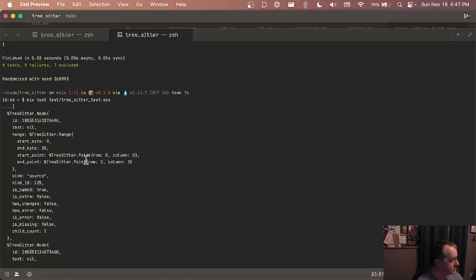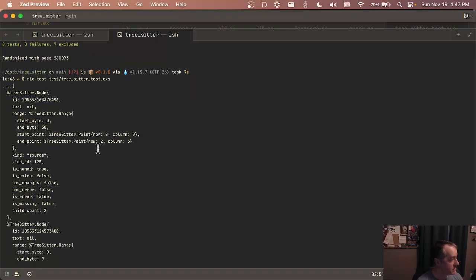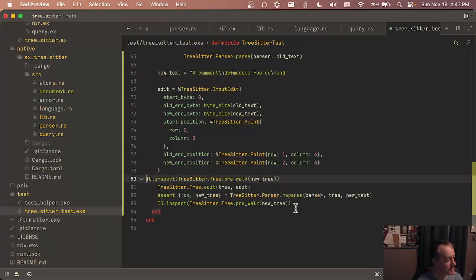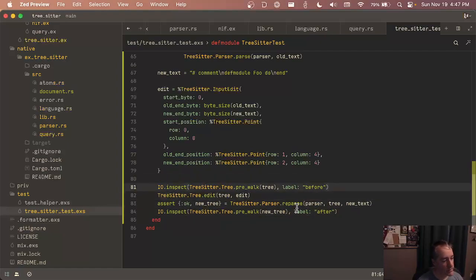Right, so maybe our edits didn't make sense. Probably what we should do is a before and after. So let's do, and say label before. And we will do label after. Because what I want to see is if some of those IDs match up. And honestly, I made a mistake here.